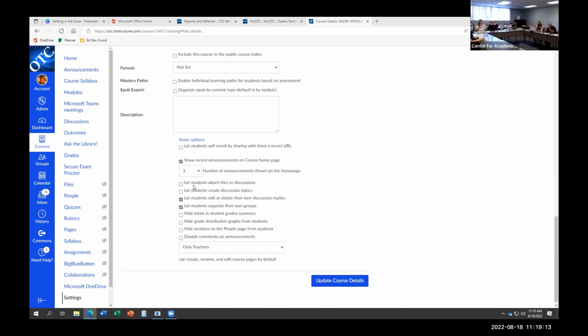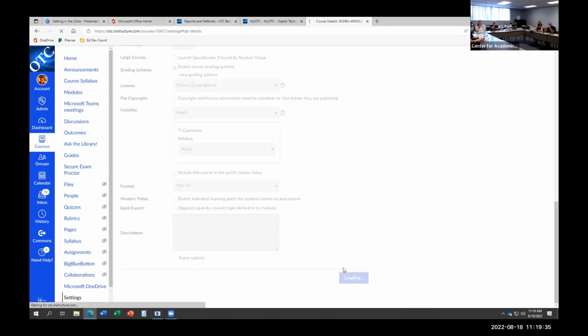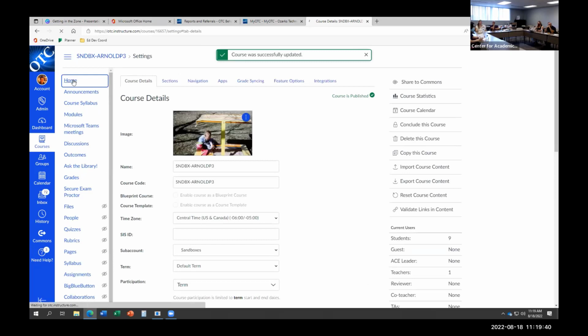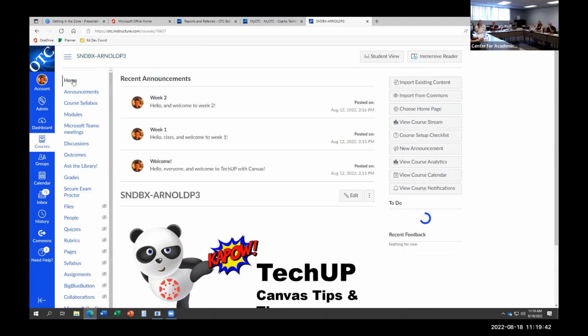Just to recap, I don't know when we lost audio, but these settings down here, these three, if you go into more options of your courses, they're pretty self-explanatory. I'm not going to turn on these other two, but just know under that more options area, there are some options you might want to take a look at. This is at each course, so you're controlling this for each course. I'm going to update the course details, and I'll show you what that looks like on the home page now that we've got announcements displaying.